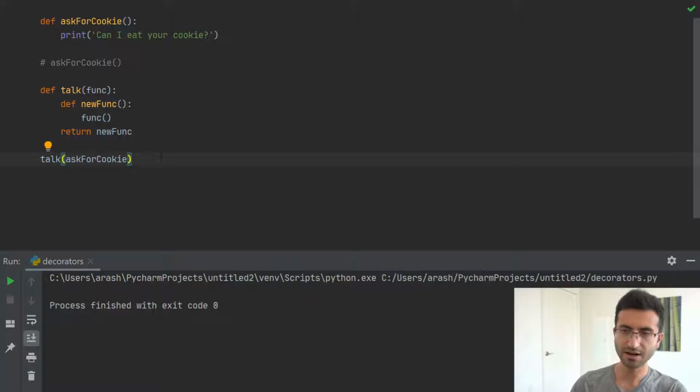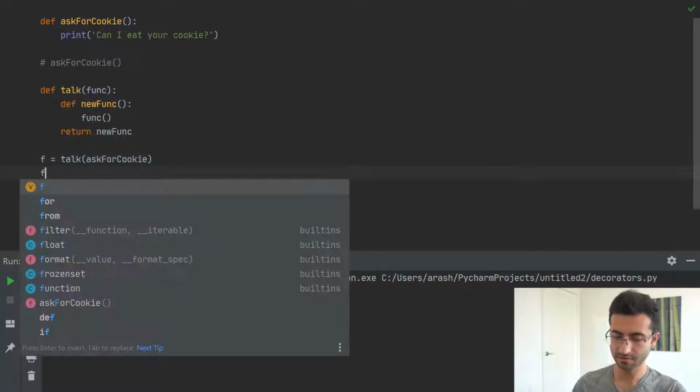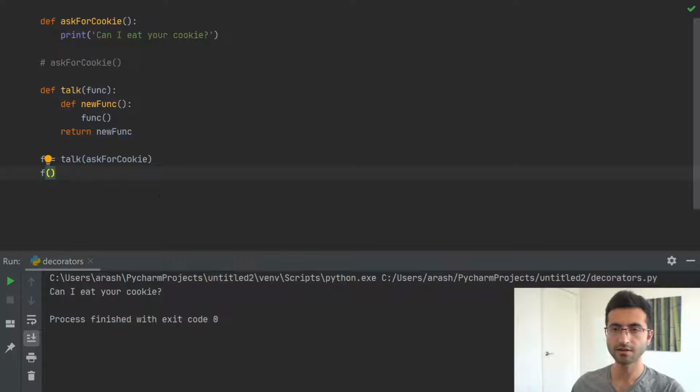So if I add a parenthesis here, that's a function call. So again, I see can I eat your cookie. But what you're probably more used to seeing is to assign this to a variable and then call that variable. So if I call that variable, I see, can I eat your cookie? All right, so now how can I benefit from this?